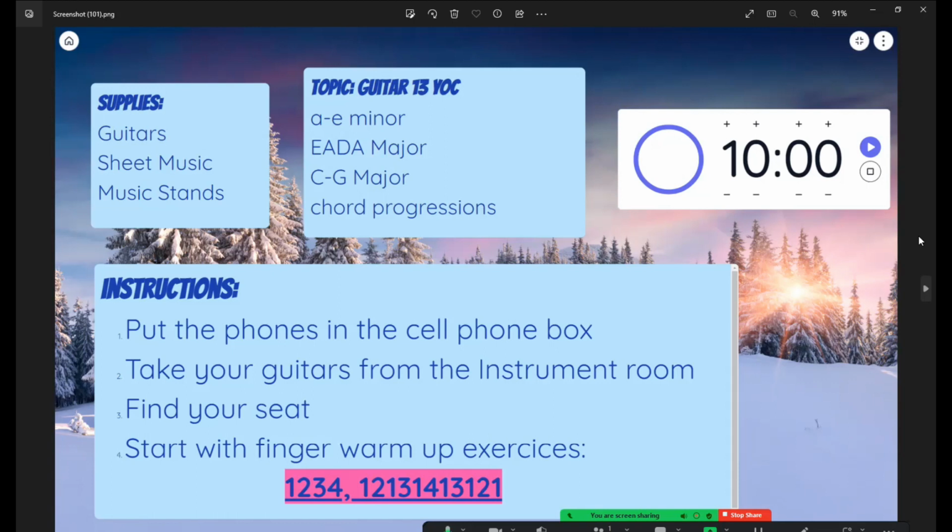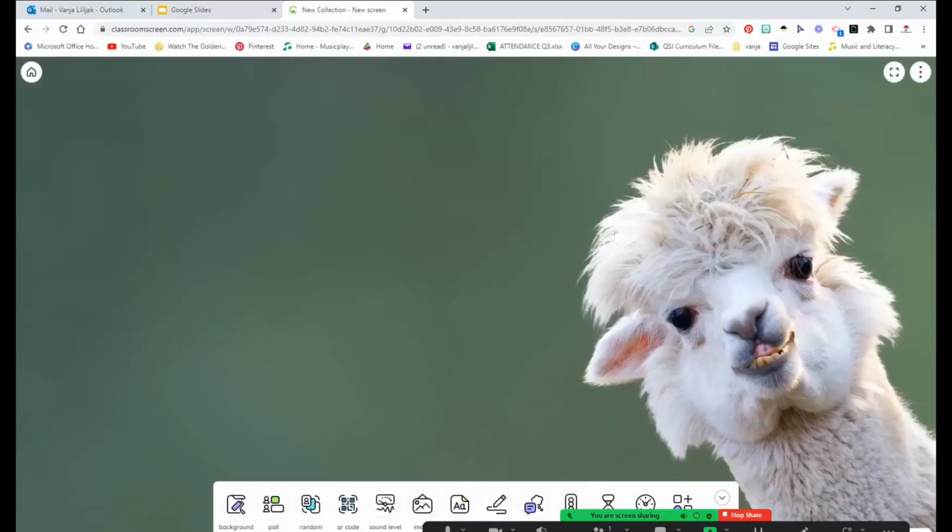What I will then do is click the timer, and they have 10 minutes to settle in. Now, I'm going to show you how to make this from scratch, so you can do that on your own.